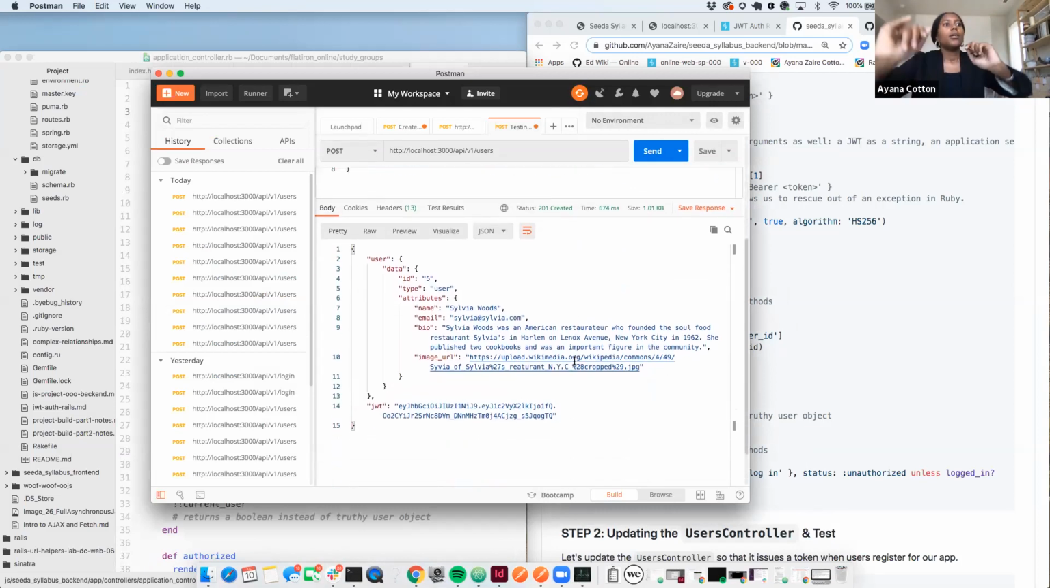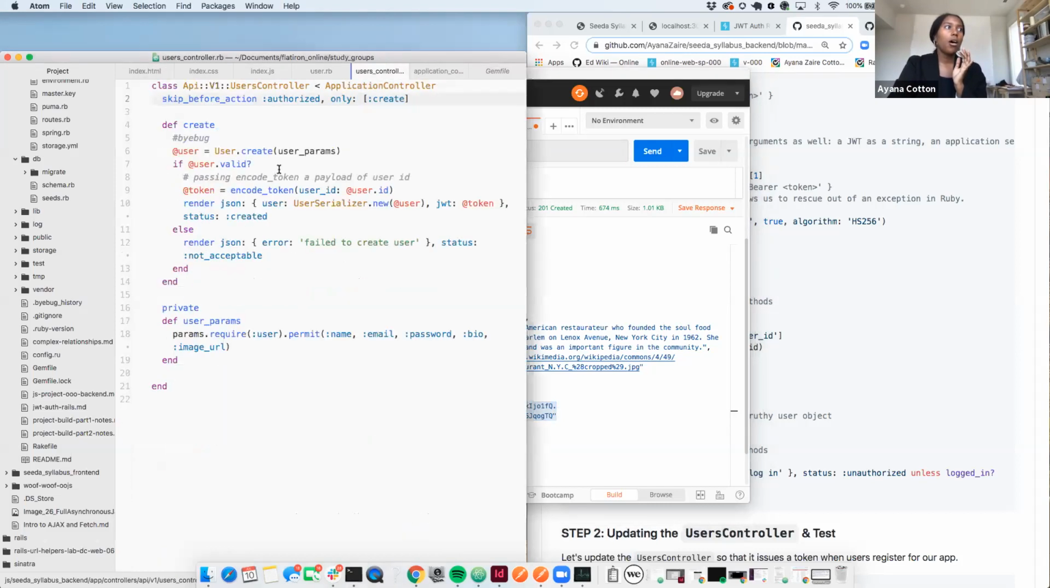There we are. So we have that JSON response, but look what we also have now. We also have our three period-separated strings, our JWT encoded token, that we passed right back along with the rest of our JSON data from our user here on this line. So our JWT is working, and so is our create method for creating a user.